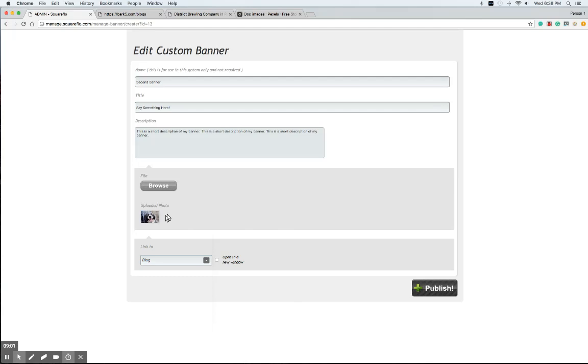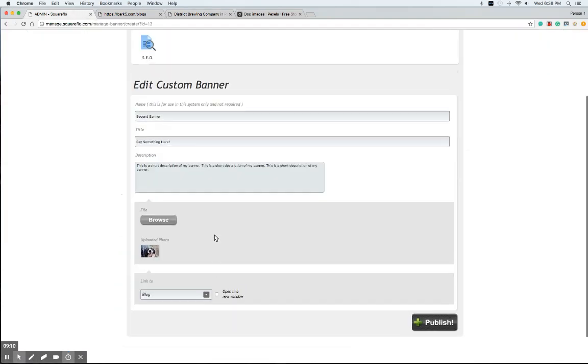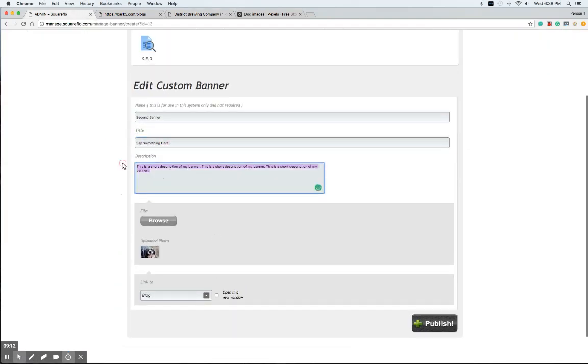Something I will mention, if you have a banner such as this that has graphics inside the image, then obviously you're not going to want to put in a title and a description. That's fine. And you're probably going to want to upload an image that's a little bit bigger than 1500 pixels wide. So you're going to want to make sure that image is at least, I'd say, 2000 to 2500 pixels wide, and make sure that you also compress it to 75% JPEG, and then you should be fine.